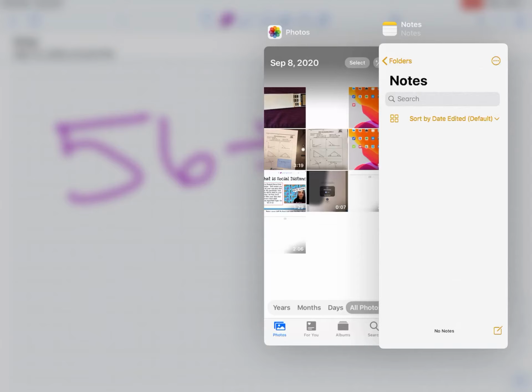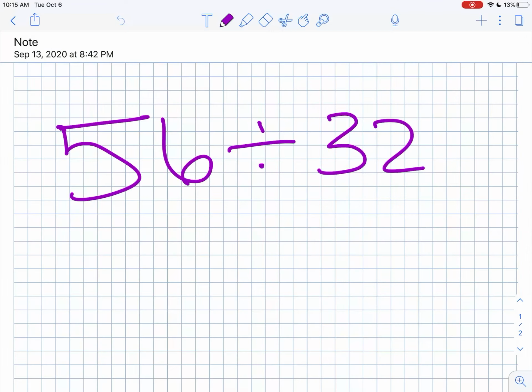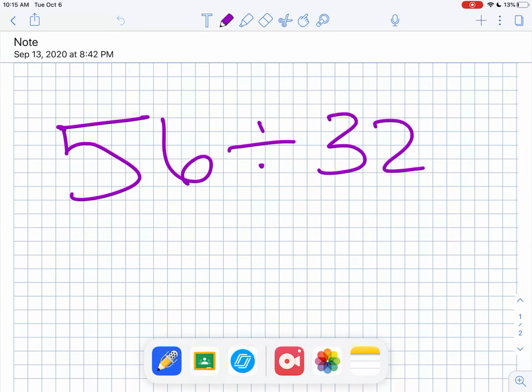I can also swipe away these apps. So I'm just going to touch and swipe up to get rid of them. So that's one way you can see two apps at the same time, is simply to swipe up, drag an app over to one side or the other, and that will appear as a floating window. The other way is to truly split my screen.